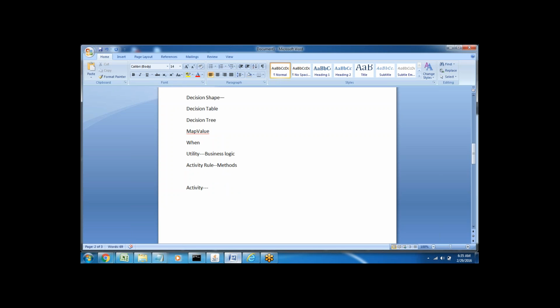Here inside the activity rule, all the methods are predefined. No need to define any methods of your own here. All the methods are predefined in the tool, and from this activity rule we can configure these methods. So no need to define any new methods or own methods here.